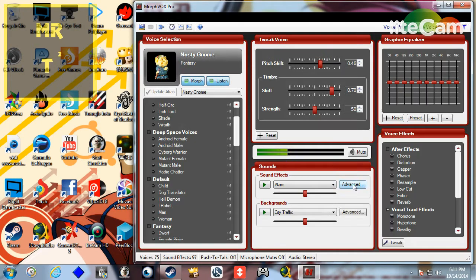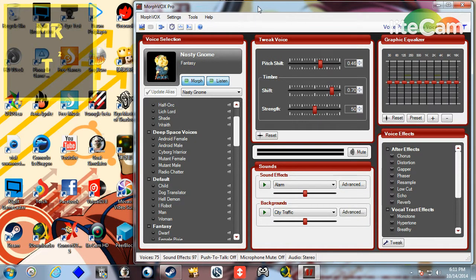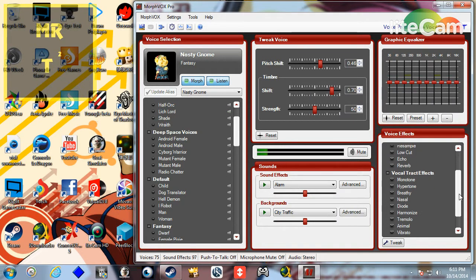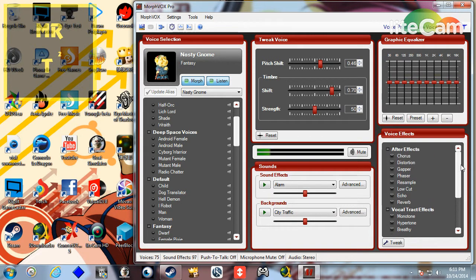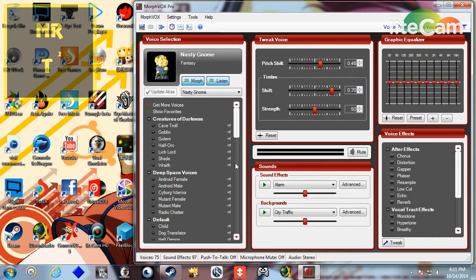In case you're wondering why I have a different voice, I have MorphVOX Pro. It's a software for changing your voice. And the one major good thing about it is the fact that, first of all, it works. And second of all, it has a noise reduction filter.